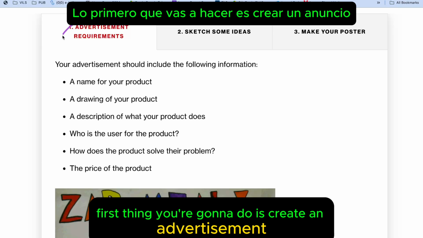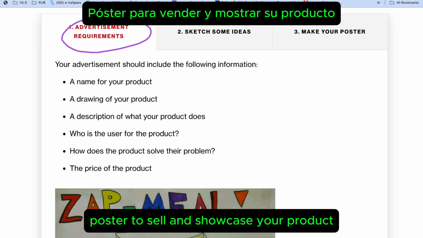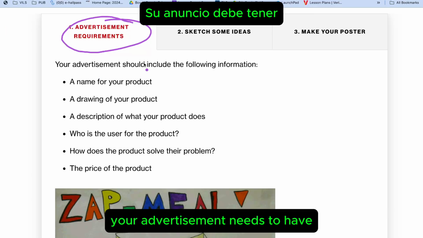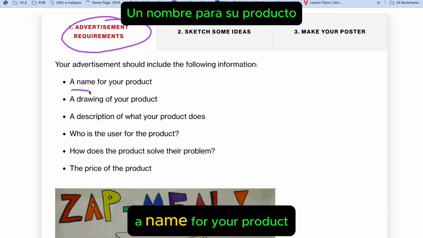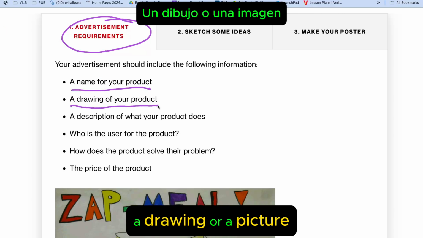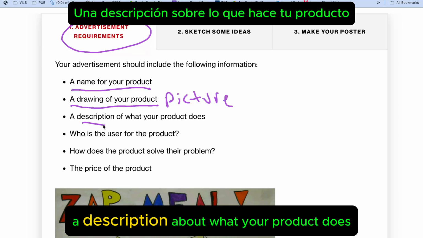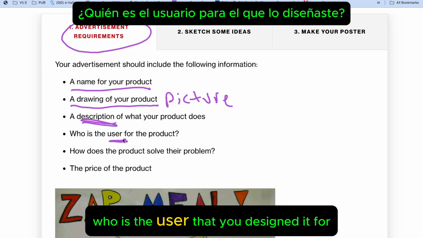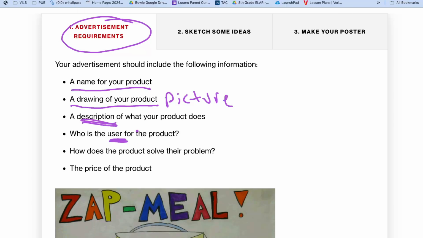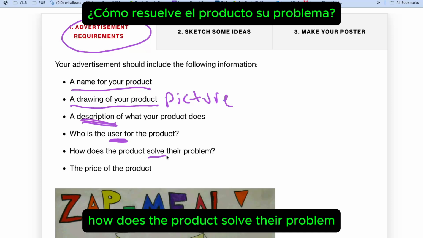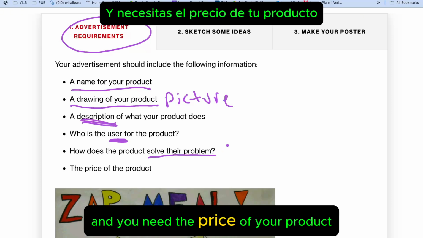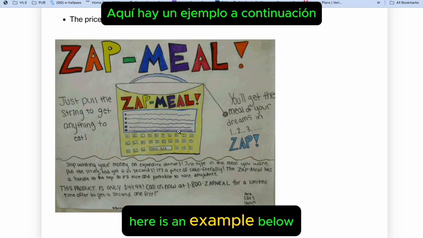First thing you're going to do is create an advertisement poster to sell and showcase your product. Your advertisement needs to have a name for your product, a drawing or a picture if you want to take a picture instead, a description about what your product does, who is the user that you designed it for, how does the product solve their problem, and you need the price of your product. Here is an example below.